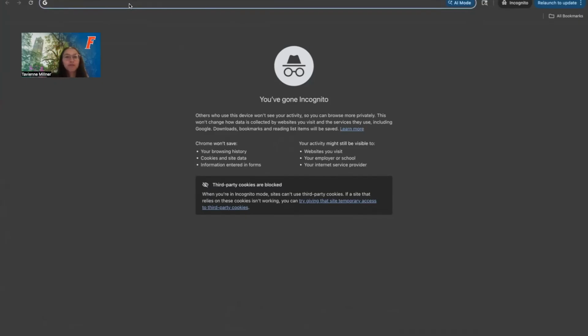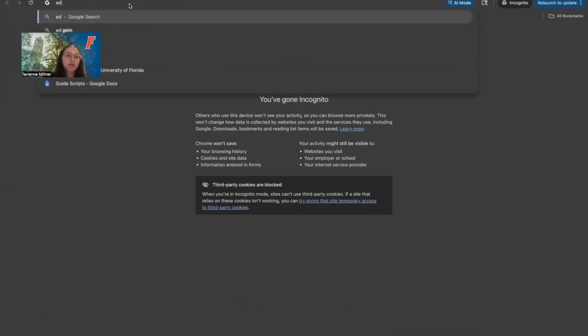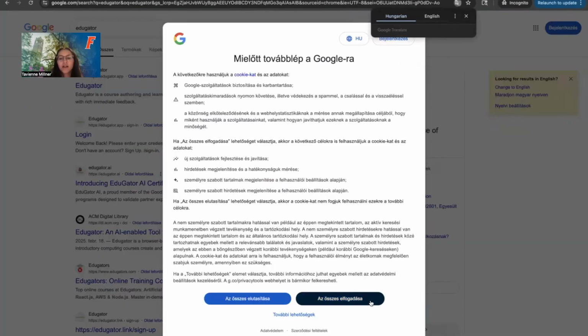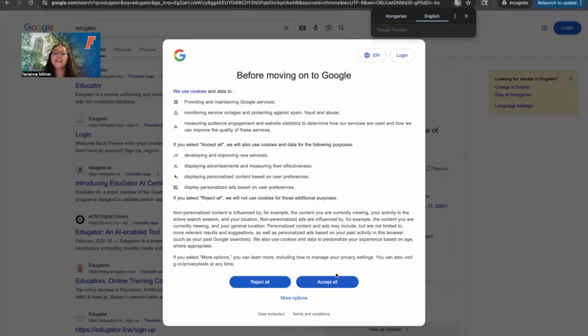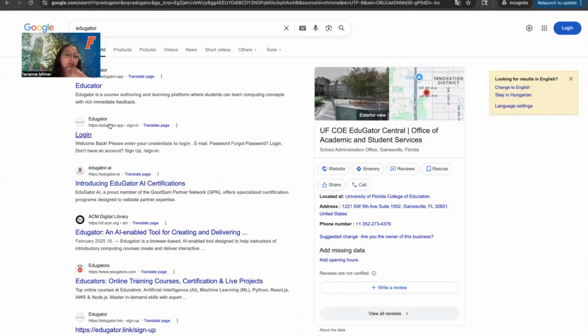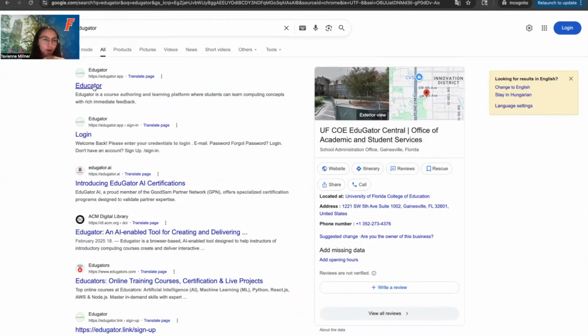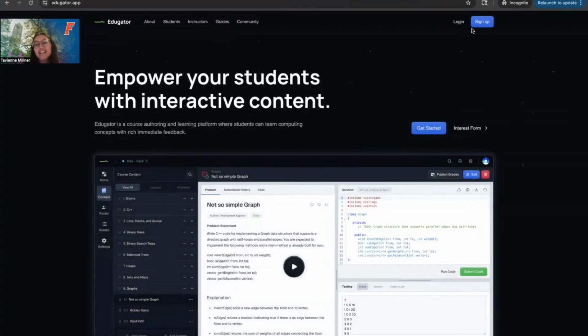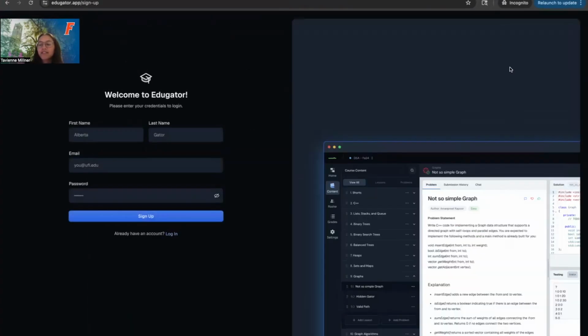So the first thing you want to do to use Educator is go to educator.app, or you can look up Educator in Google. I'm in a different country right now, so my results are going to look a little bit funny. So I'm going to swap over to English and then accept all. And it will be one of the first links. So this is spelled wrong, but it's Educator. And so then you're going to click the sign up button in that top right.